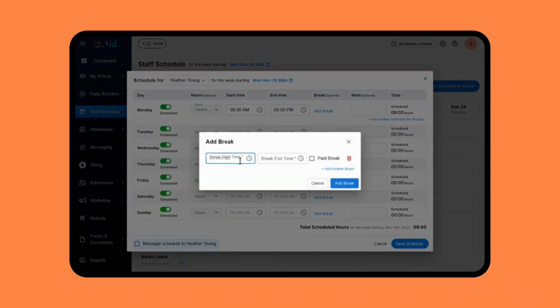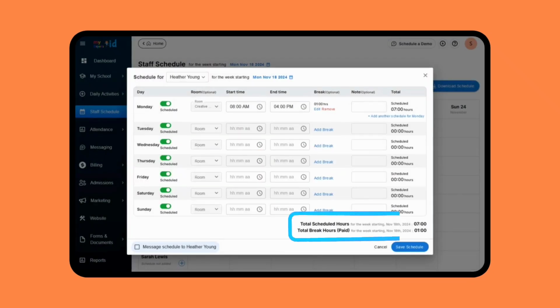To add breaks, click Add Break. Enter the start and end times for the break, and check the paid break option if applicable. Break times will automatically reflect in the total hours calculated for the staff schedule.